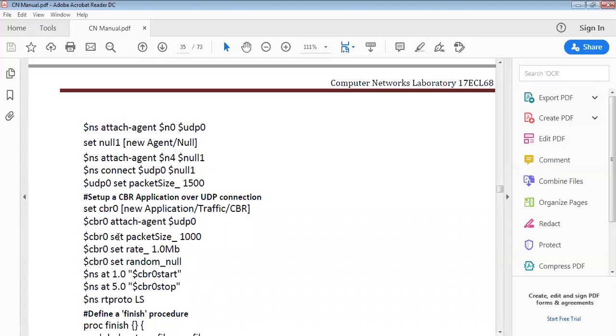Next, you will set the packet size using CBR 0 set packet_size_ 1000, and you will set the rate, that is 1 megabits, and CBR 0 is set to random null. So these 2 steps tell at what instance the packets will start sending, at what time the packets start getting transmitted and at what time it will stop. And here, at 1 second it will start transmitting, at 5 it will stop, the traffic data will stop.